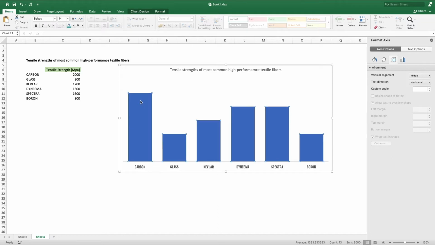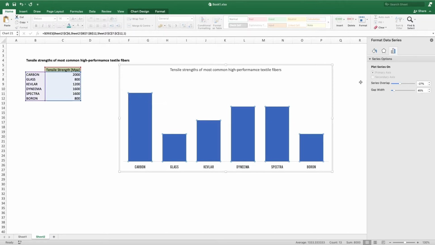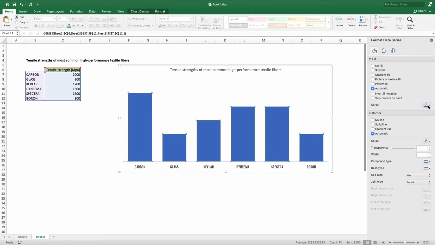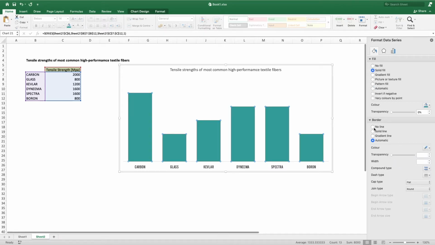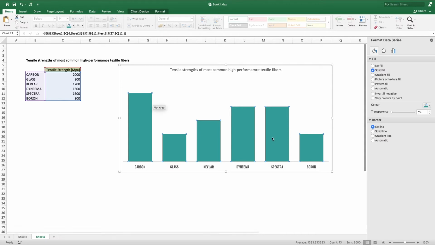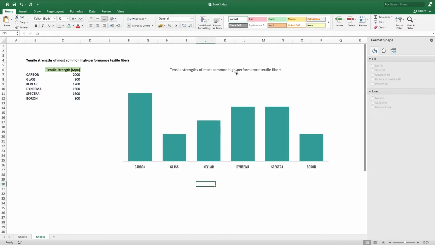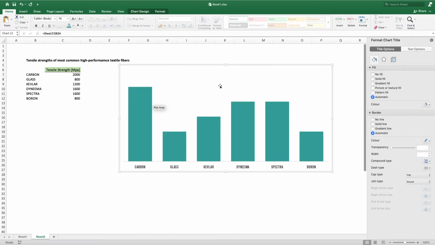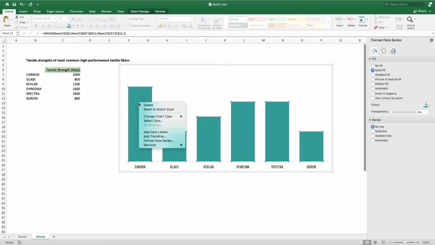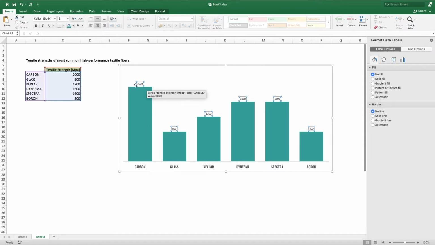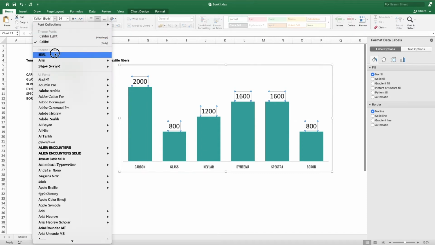And since I'm still here, select these columns again, go to Shape Fill and Line. I'll go to this fill option and select one of these beautiful cyan colors. Very good. And from this border, let's select no line. I think we don't need this title, so let's just remove it. I will select these columns again, right click and add data label. The data label is on. Now select the data label, increase the size to around 24 and change the font type to Bibus.